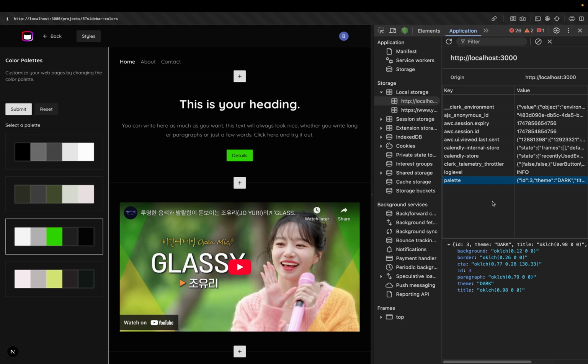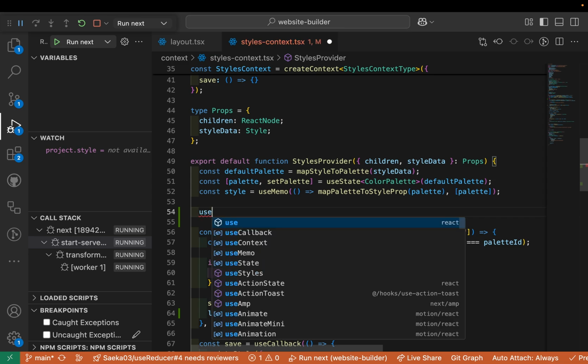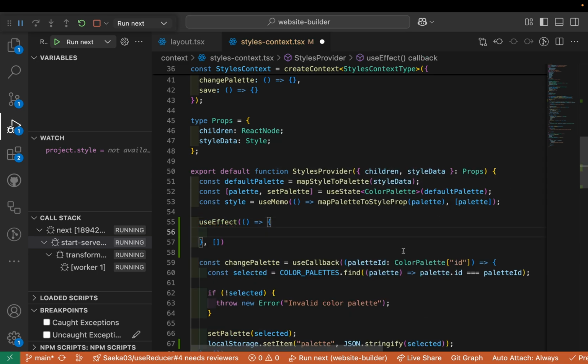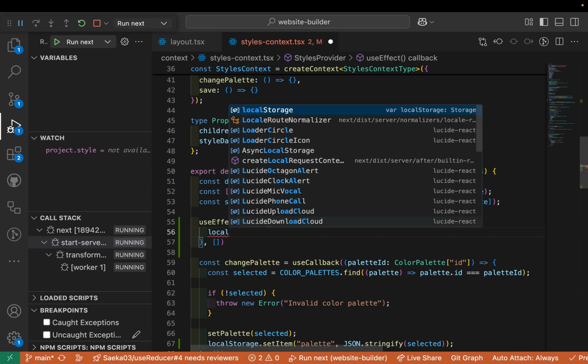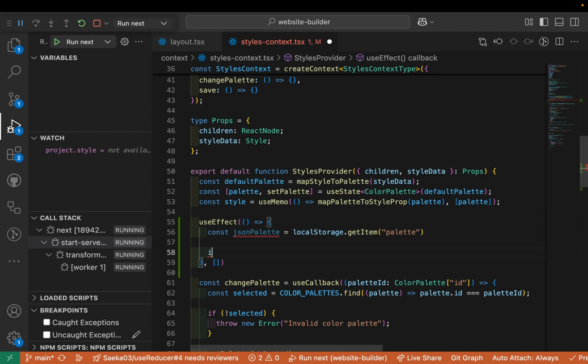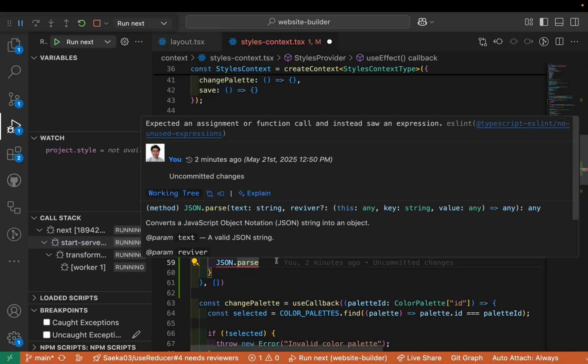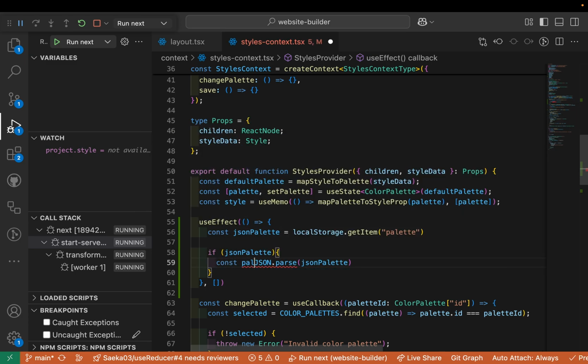So what it means, we can retrieve this data and then set it to our state whenever our styled provider runs like new on every single request. So here I'm gonna have a useEffect hook, okay? Whenever this runs the first time, I'm gonna get the value from local storage, okay? So getItem that is called palette. Then this guy will return JSON palette, okay? If JSON palette exists, then I want to parse it, so JSON.parse, because this one is a string at the end of the day, right? I want to parse it to a JavaScript object. So JSON palette, then this one will be palette here, right?